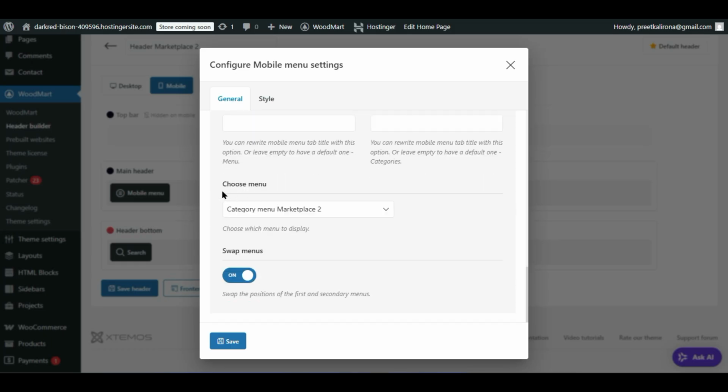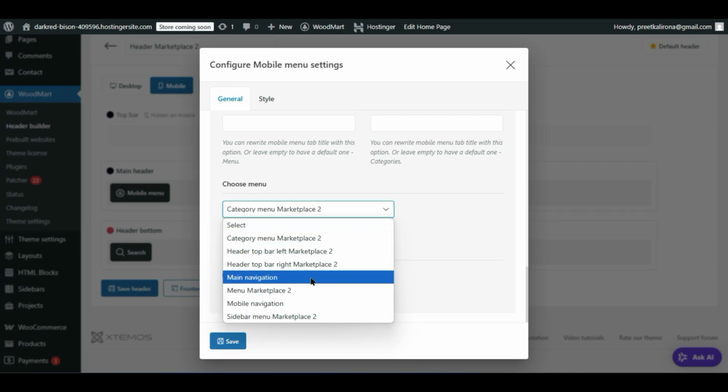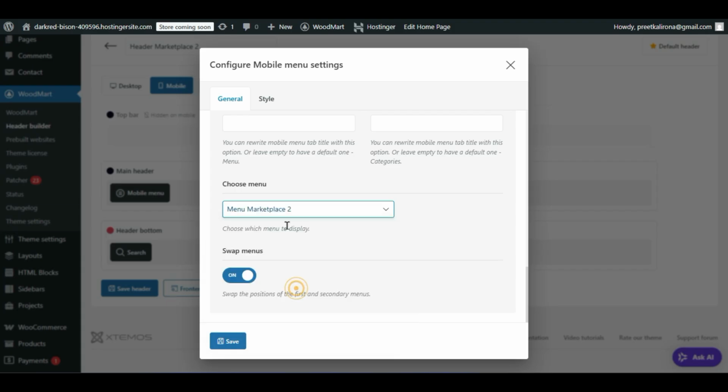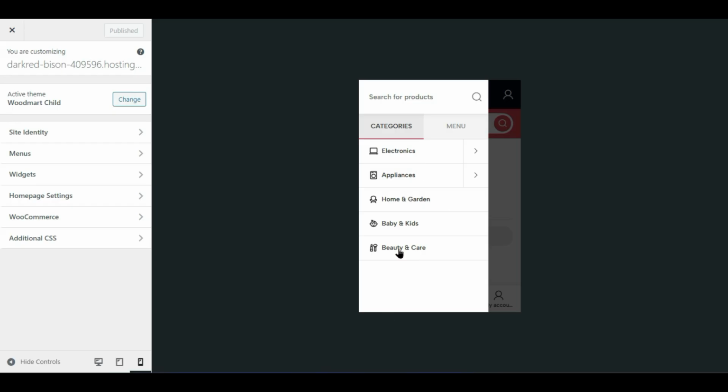And then here, when you keep scrolling down, you will see choose menu. This particular menu will display. You also can choose the same menu as desktop here. That's okay. Menu marketplace too, you can choose it here, because in the desktop we chose the same. You can keep the same here.